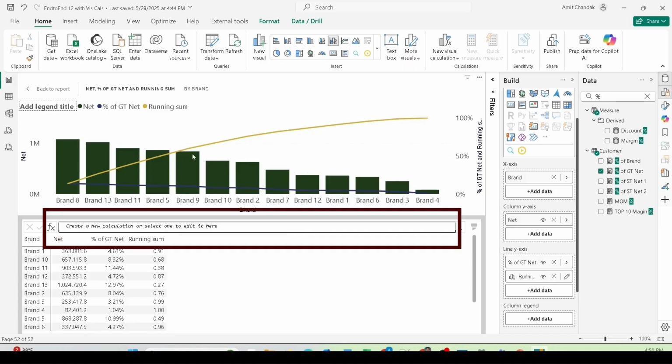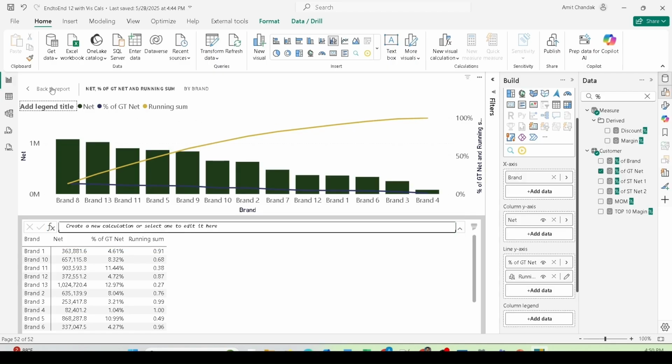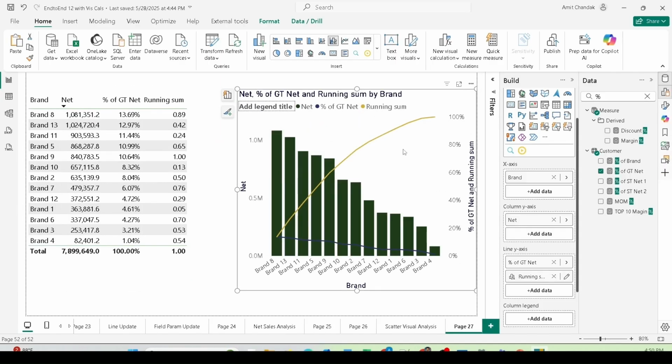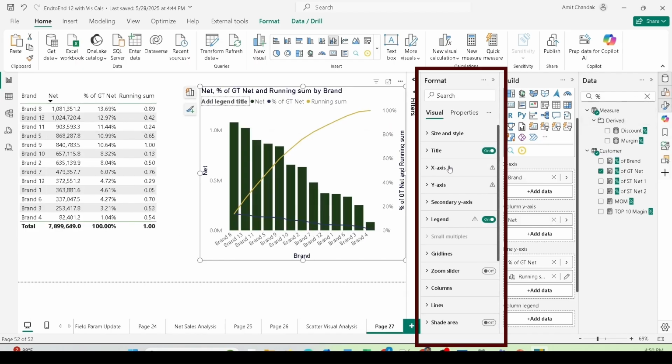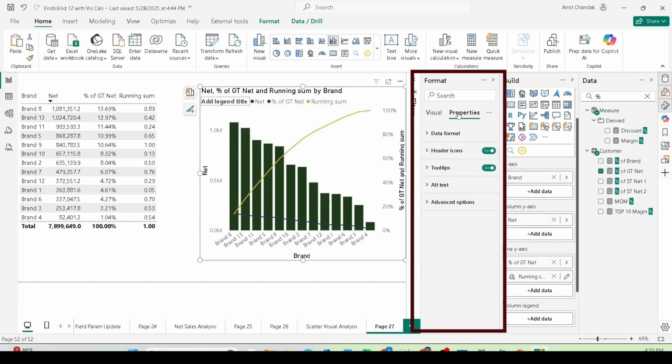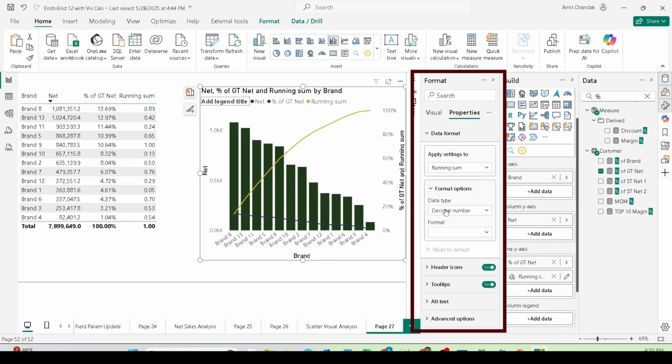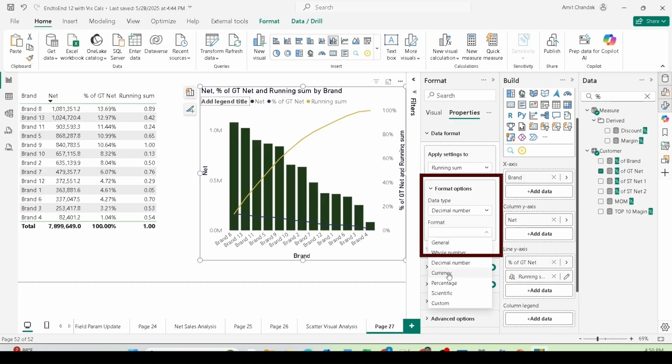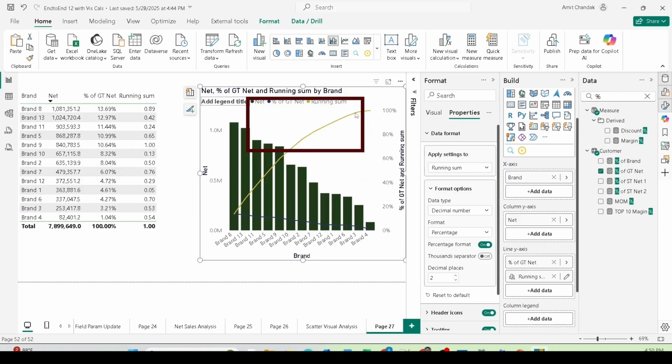And as you can observe, my line is now showing the correct order for the sum of percent of grand total. Let me go back and showcase something we have learned in the past: we can format this correctly. As of now it is showing as decimal places. I can go to the properties, data format, and inside that I can choose running sum. I can choose the format as percentage, and it will start displaying the correct percentage values.